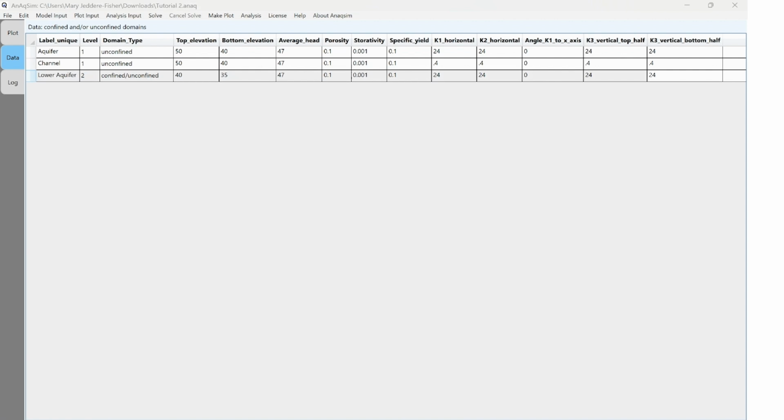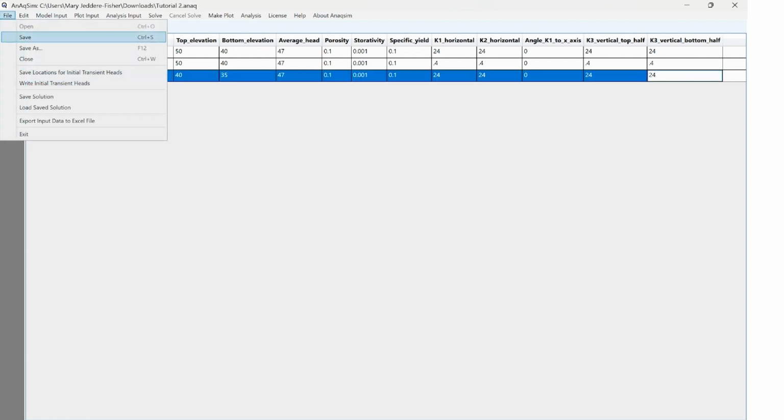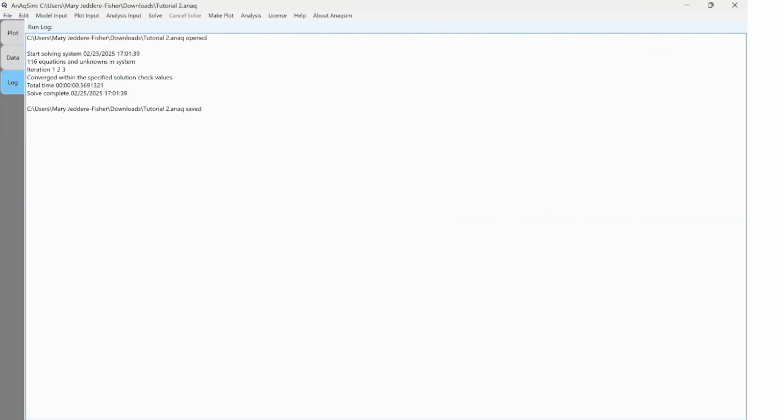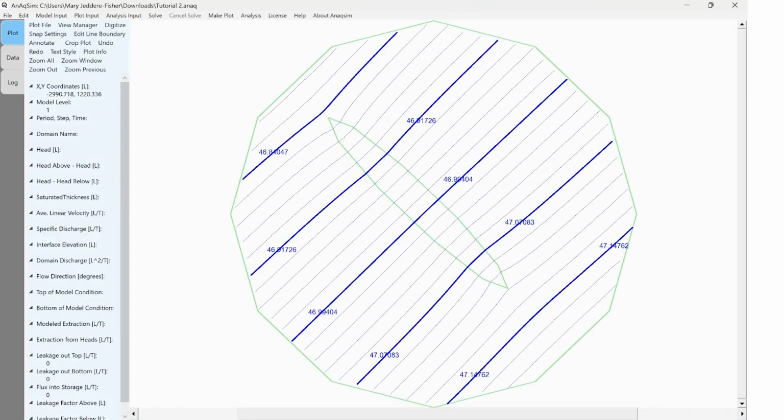One of the great things about Anaqsim is how easy it is to modify your model. Because there's no mesh, adding layers or changing parameters is quick and flexible, perfect for testing different scenarios or refining your model as new data comes in. Now that we've created a new domain, we need to define its boundaries so Anaqsim knows where to place it. For this example, we want to stack the domains within the same footprint as the layer above.